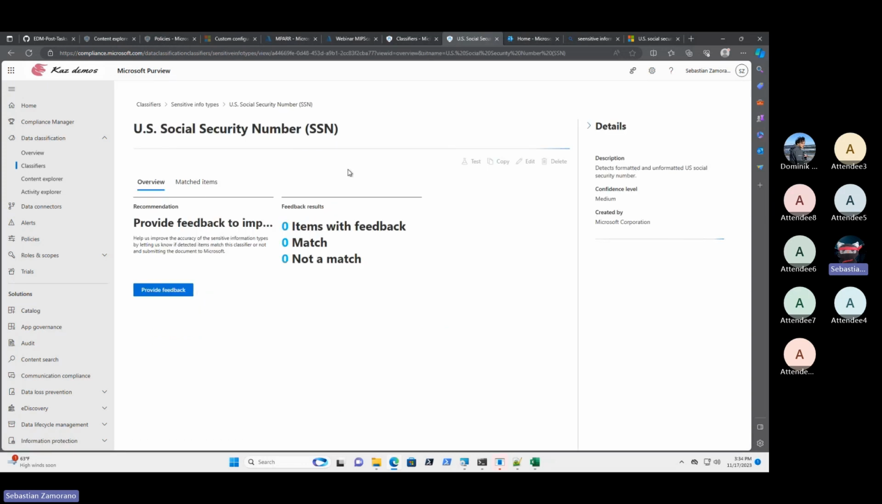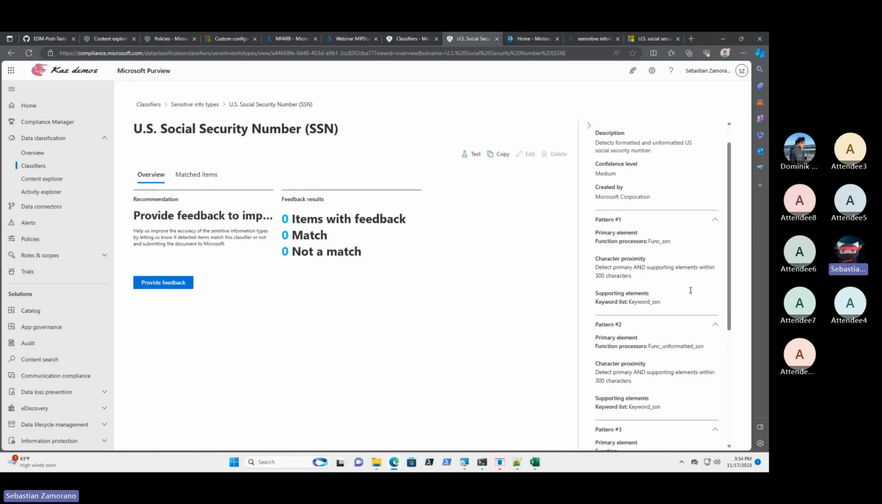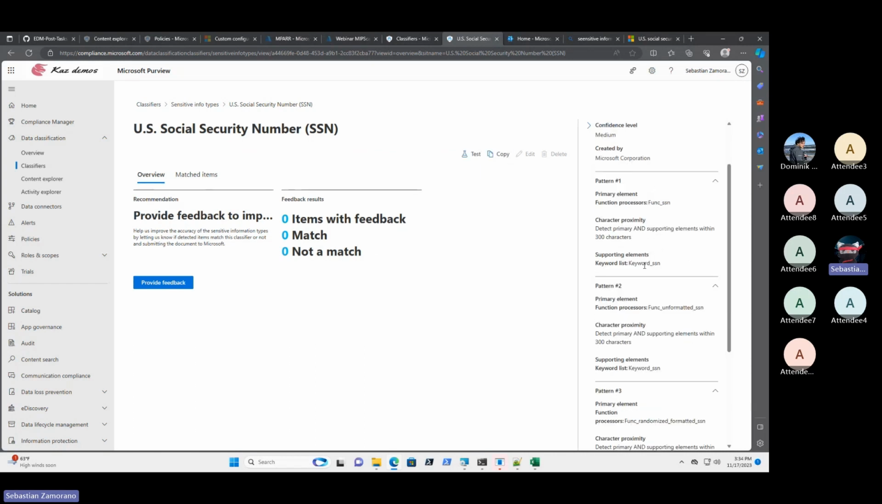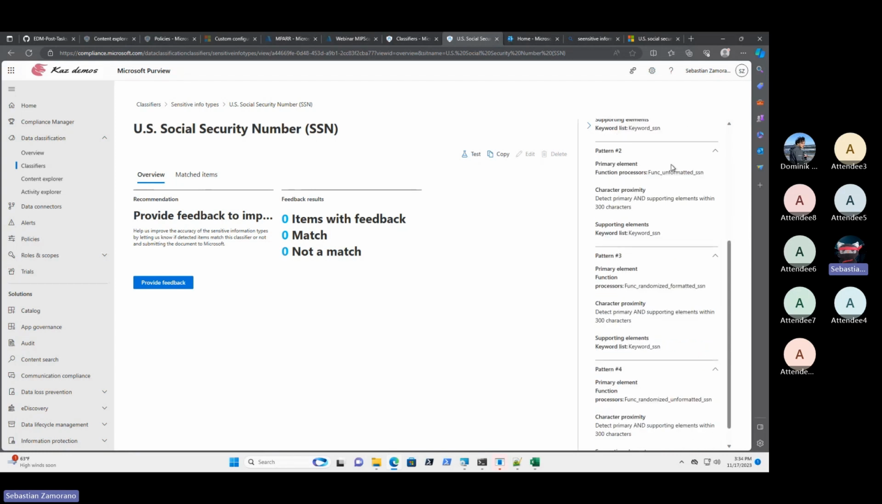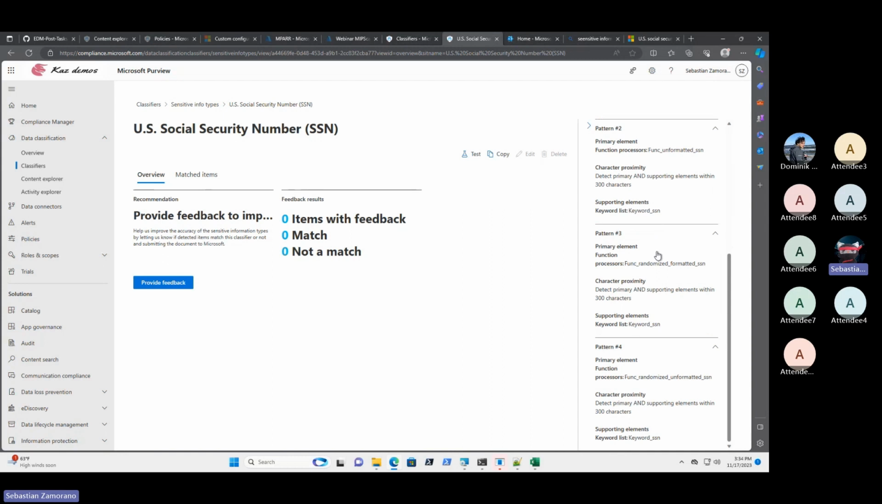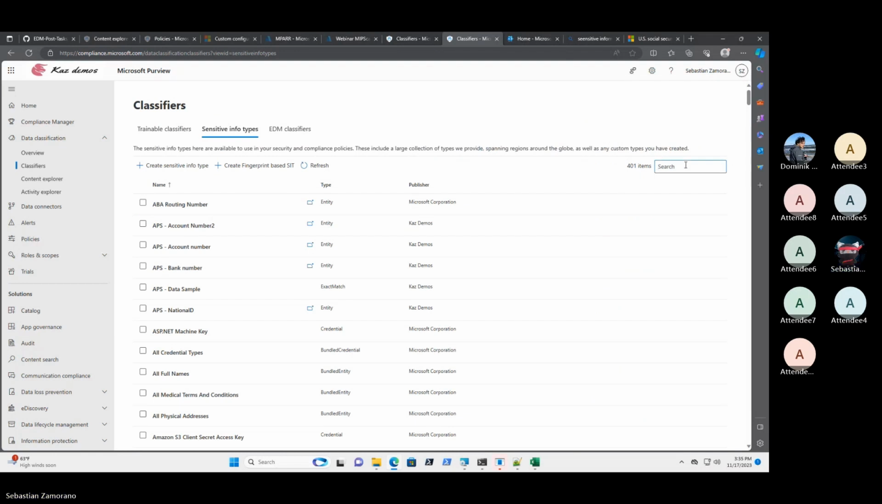This is the built-in from Microsoft. We will see here in the details that we have the function SSN plus the keyword, the function unformatted SSN plus the keyword, function randomized formatted SSN plus the keyword, function randomized unformatted SSN plus the keyword. What we can do, previously I copied this one. Pressing copy, you will clone this one.